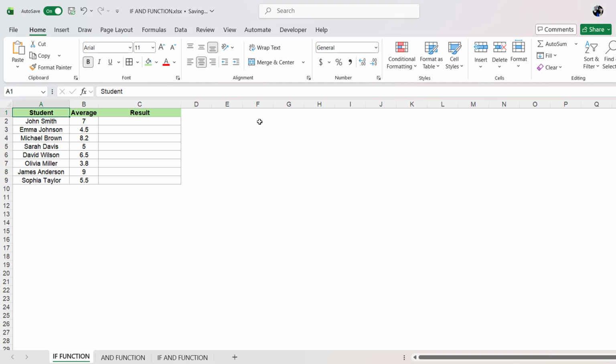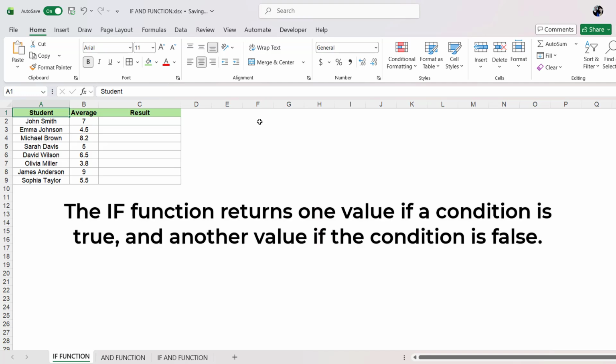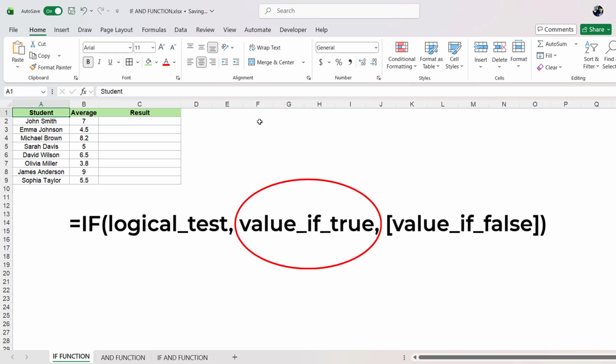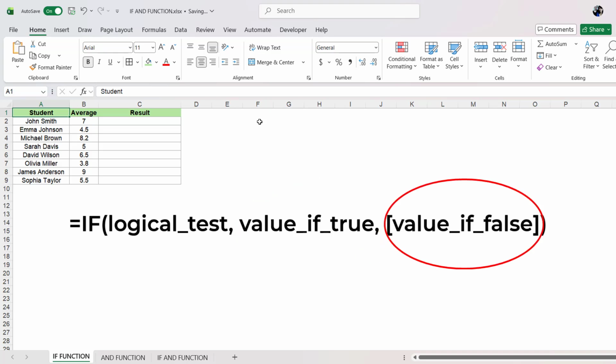So let's get started. But first, if you are not very familiar with these two functions, let's take a quick look at what each one does. The IF function returns one value if a condition is true and another value if the condition is false. The syntax is: the logical test is the condition you want to check. The value if true is what Excel will show when the condition is true. And the value if false is what Excel will show when the condition is false.